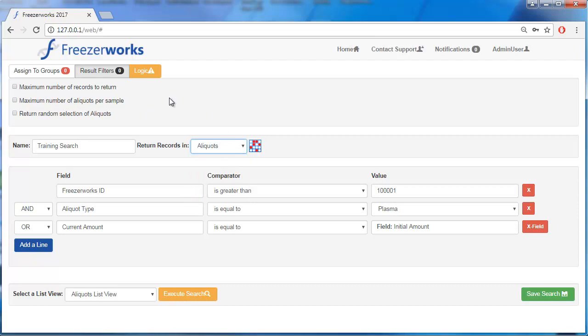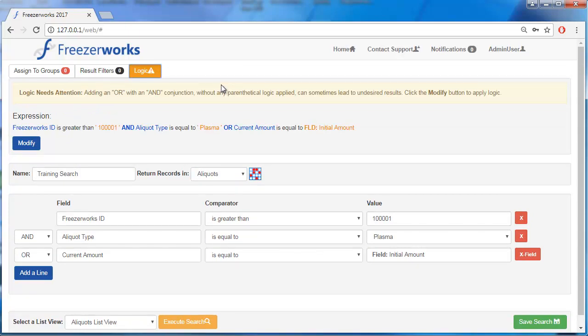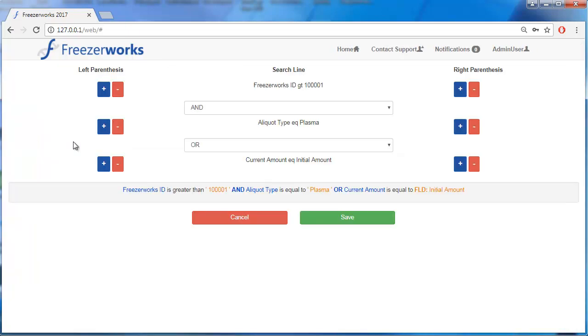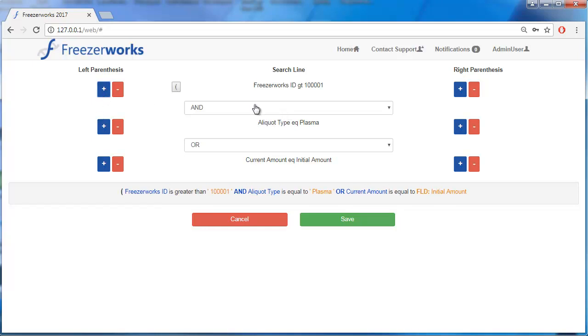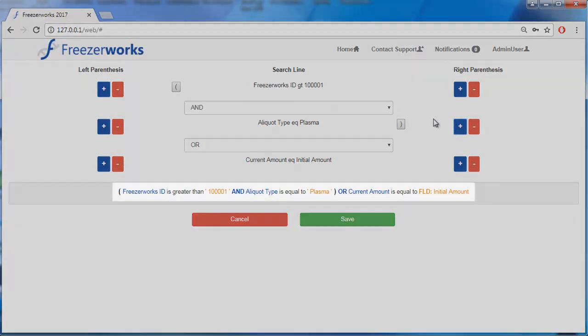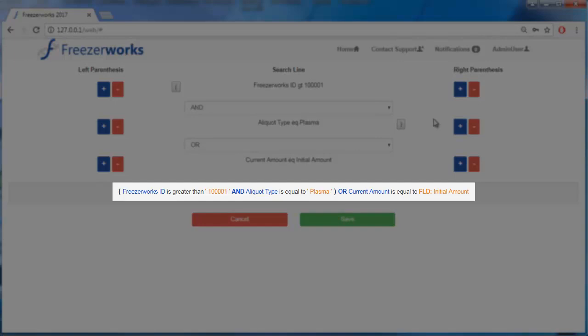If you need to make sure the logic of the search follows along with exactly what you want to search for, click the Logic tab. On the Logic tab, you'll click Modify to add logical parentheses. On this screen, use the plus and minus buttons to add parentheses to specific lines in the search. For instance, I'll put a parenthesis before the first line and after the second line to ensure that the results match either these first 2 lines or the third line by itself.